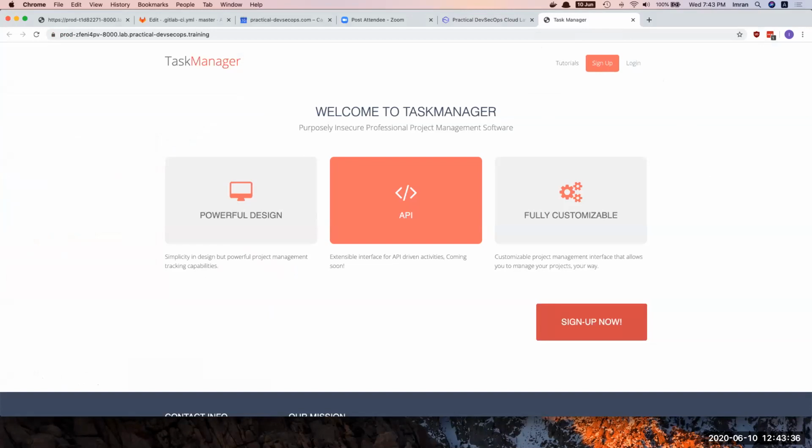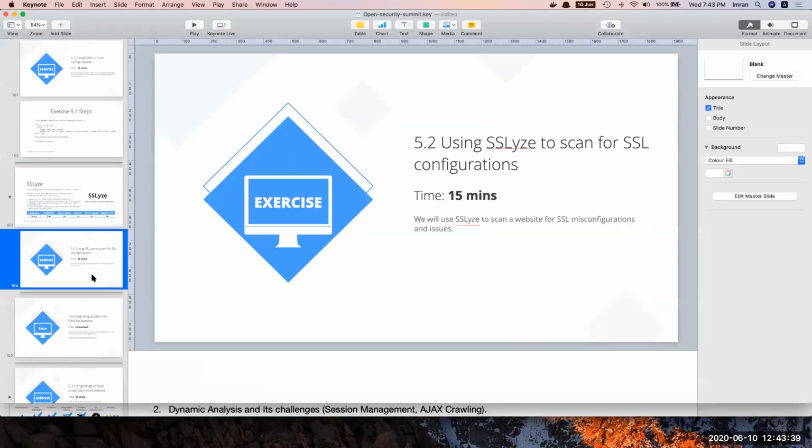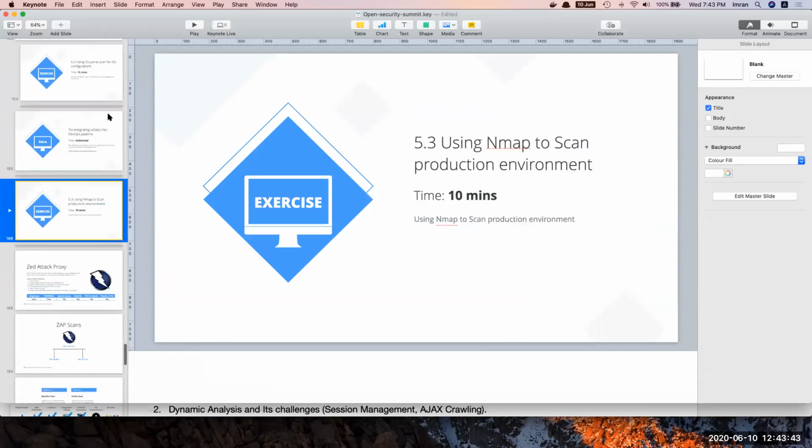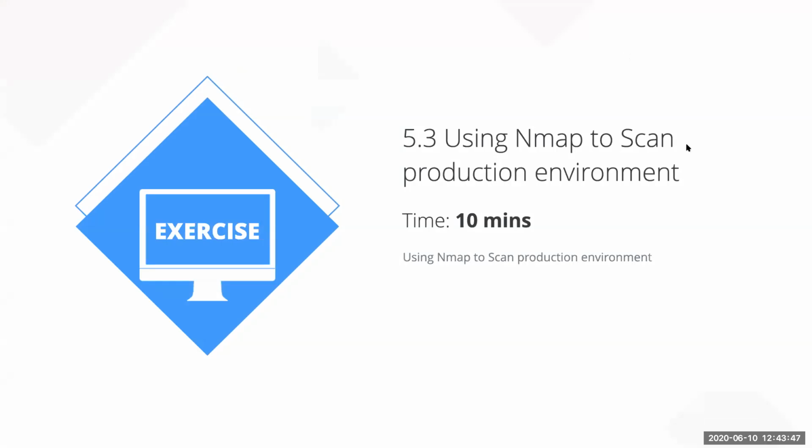Okay, so let's move on to the next one, which is Nmap. Who doesn't know Nmap here? Or like, who knows Nmap here? What does Nmap do?